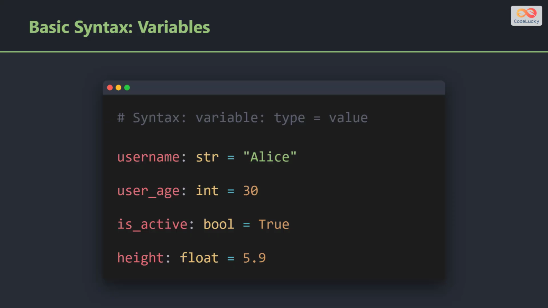Here is the basic syntax. You put a colon after the variable name, followed by the type, like str for string or int for integer. Then you assign the value as usual. It is simple and keeps your intentions clear.